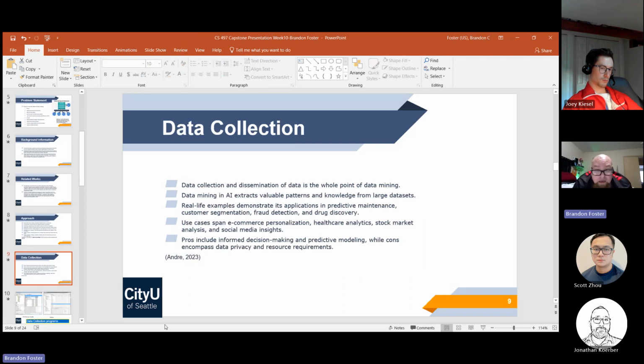Data collection is the collection and dissemination of data, and that is the whole point of a data mine. Data mining in AI extracts valuable patterns and knowledge from larger data sets. Real life examples demonstrate its application in predictive maintenance, customer segmentation, fraud detection, drug discovery, and things like that. Use cases can help with e-commerce, healthcare analytics, stock market analysis, and social media insights, like I talked about earlier with the ads.